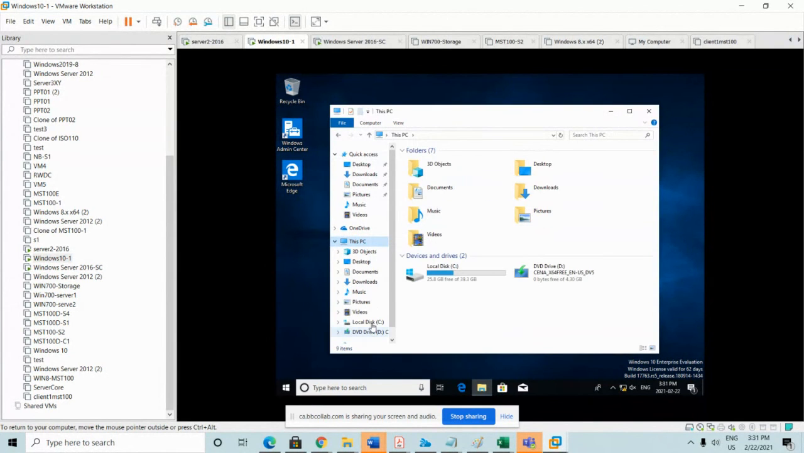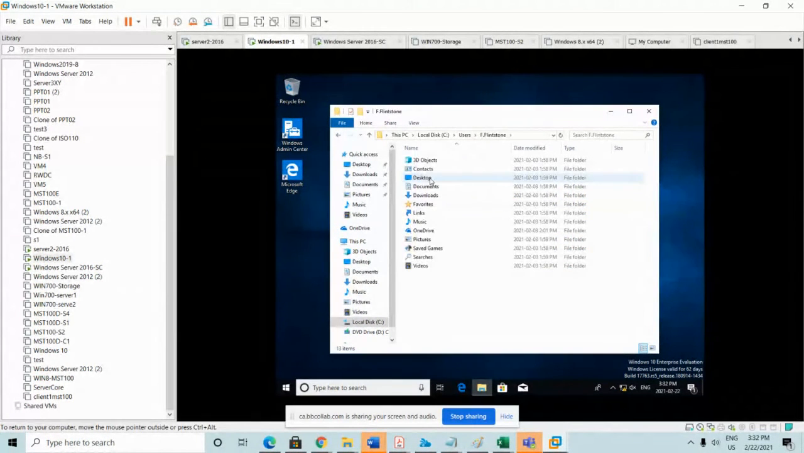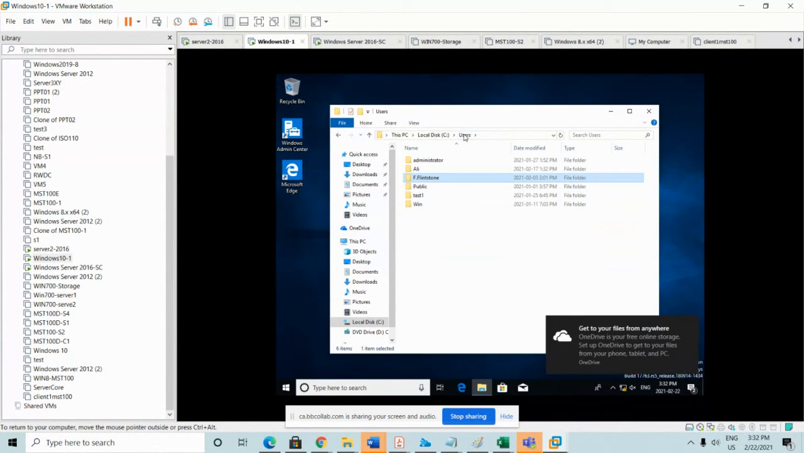If you see in the C drive under the users, I have the folder in his name and it has desktop, all this material. It takes space. We didn't want to have it. Now we want to check what this user has access to.